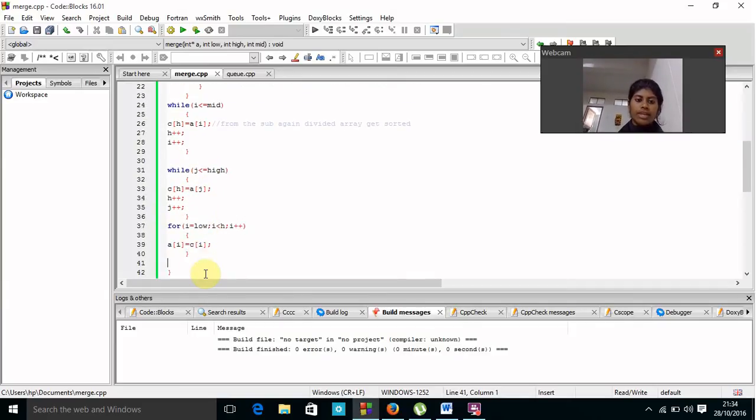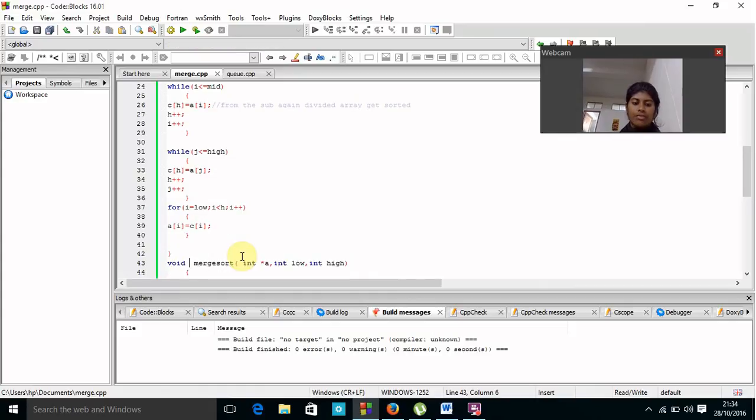And while j is less than or equal to high, if this condition is satisfied, then I'm using the for loop: i is equal to low, i less than high, and i plus plus. And a array of i is equal to c array of i.